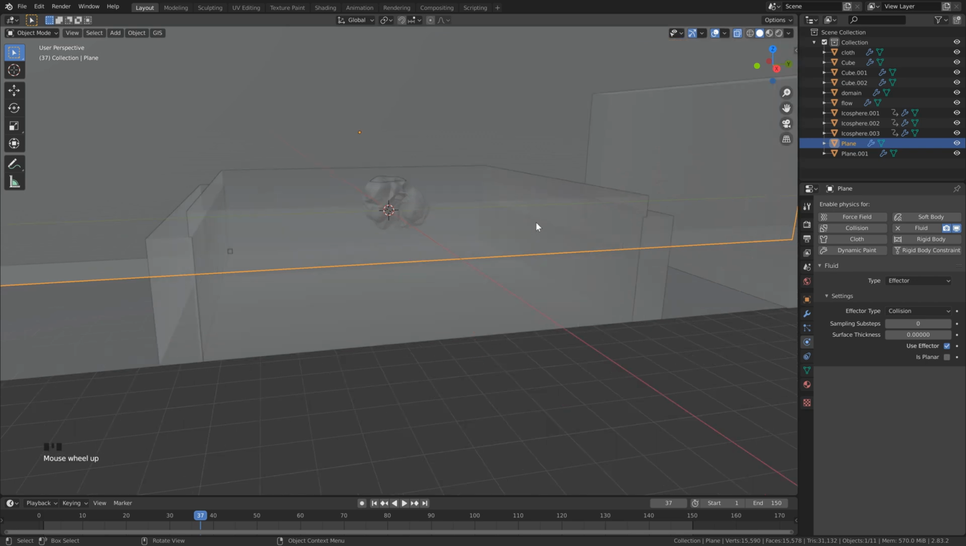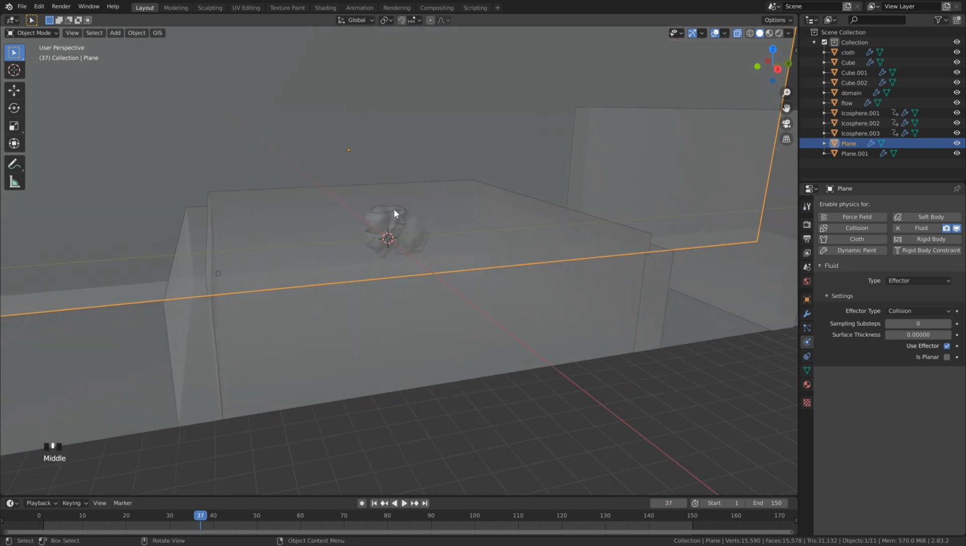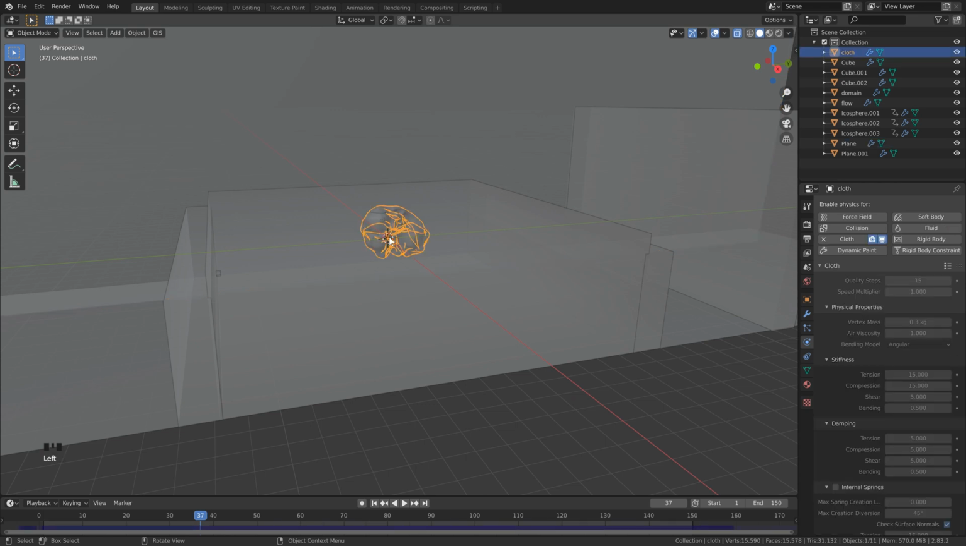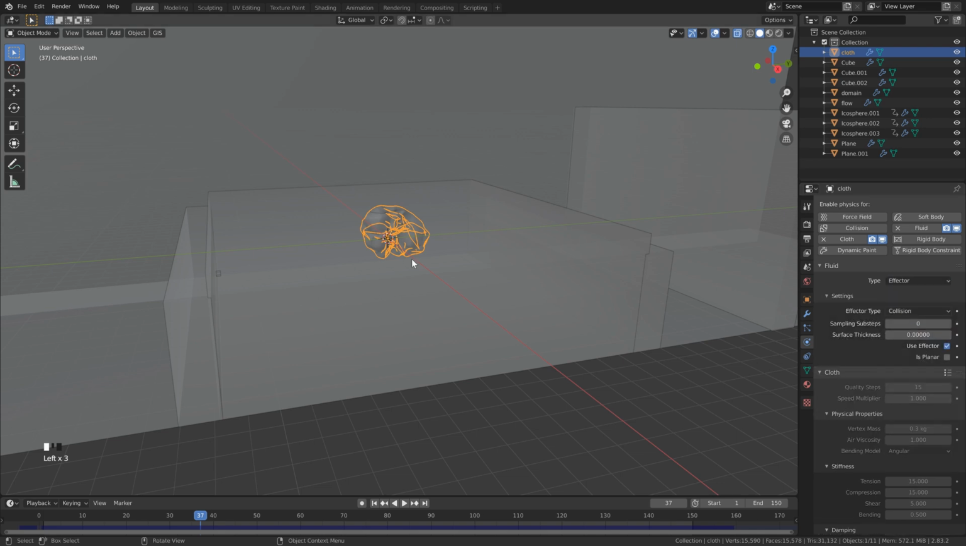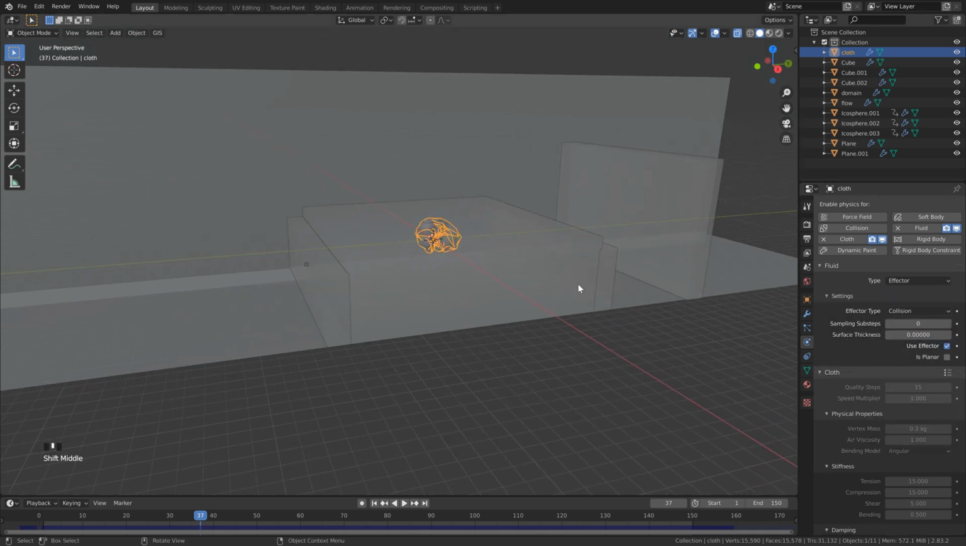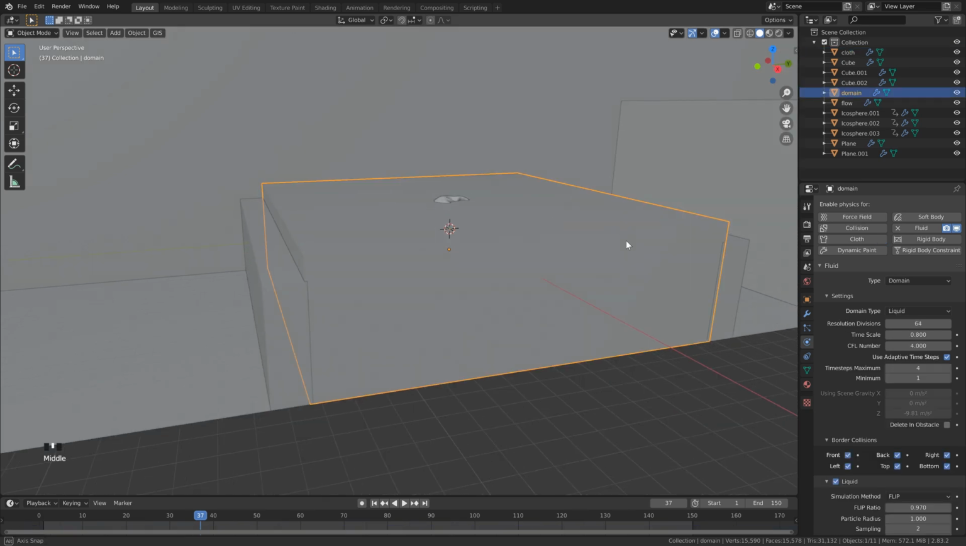Alright, so now that we've got all that, the last thing we need to do is add an effector to our cloth simulation. So let's click our cloth here. So we can click fluid one more time and change this to effector. Awesome, so now we're ready to simulate here. So let's just go out of X-ray mode here and we can click on our domain.